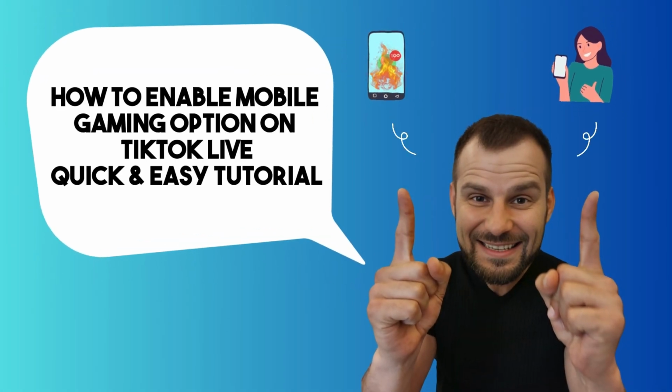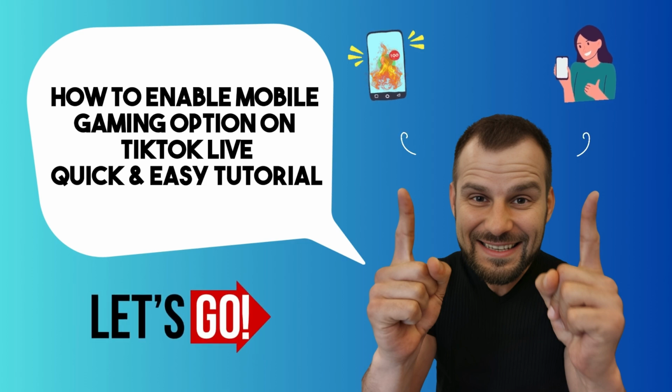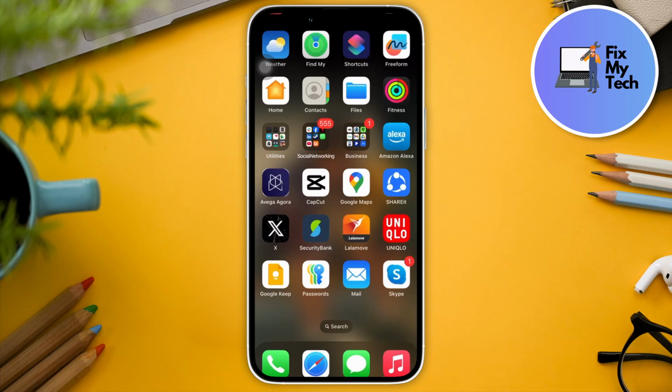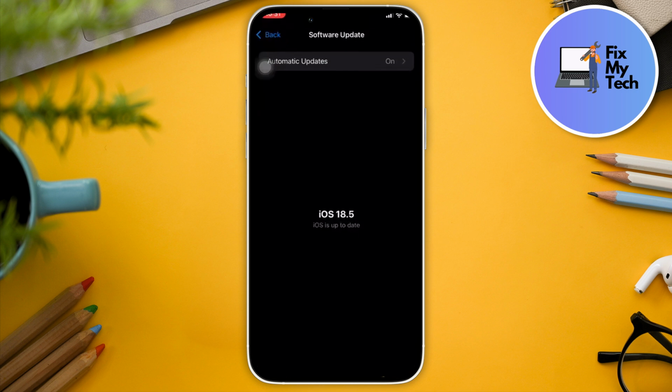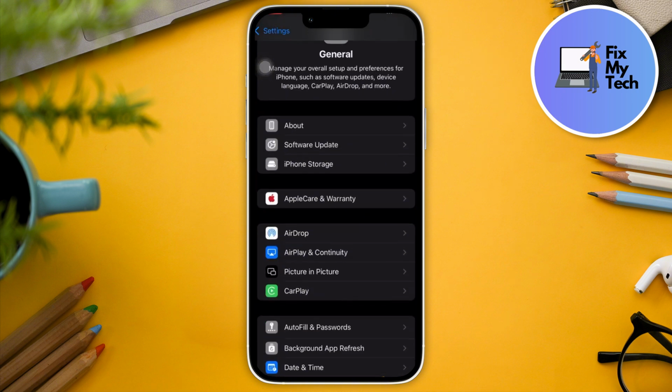On this video, let's talk about how to enable mobile gaming option on TikTok Live. Quick and easy tutorial. So the first two things we're going to do right now is we're going to make sure we have the latest version for TikTok and of course our software. Let's start first with our software by going to settings right there, go to general and go for software update.